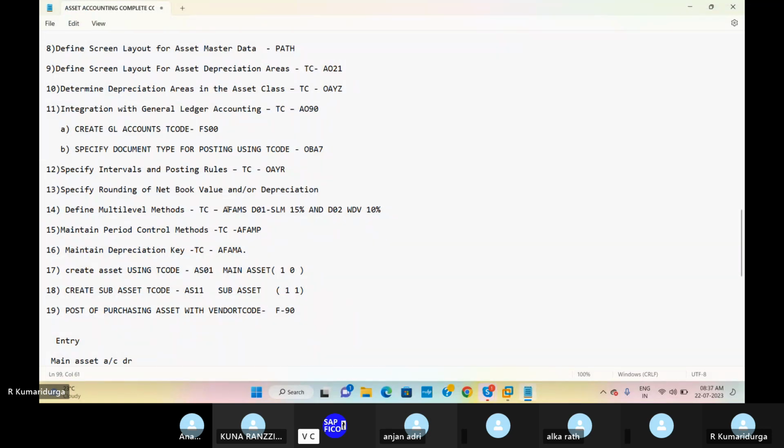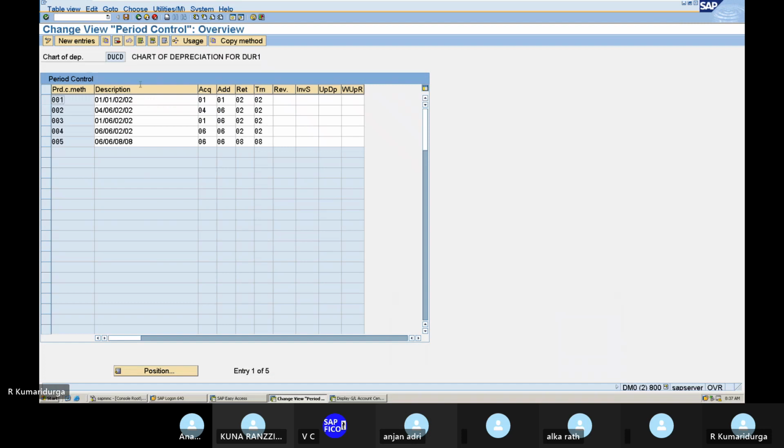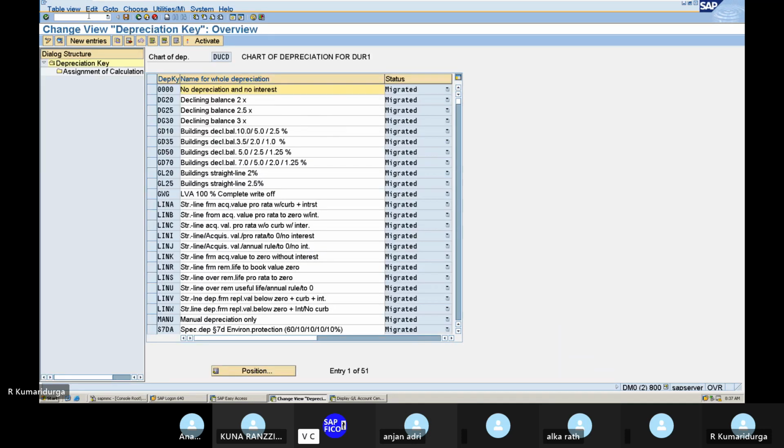Yes, and the next one is maintain period control methods. AFA MB is over, and now maintain depreciation key using transaction code AFA MA. Go to the transaction code AFA MA. Go to the new entries. We can create our own depreciation keys.